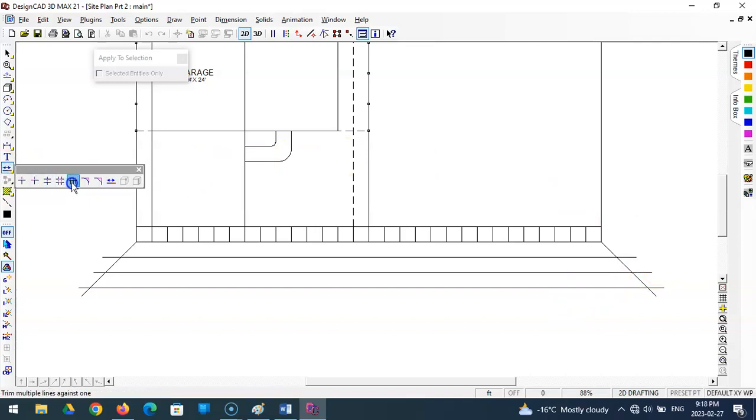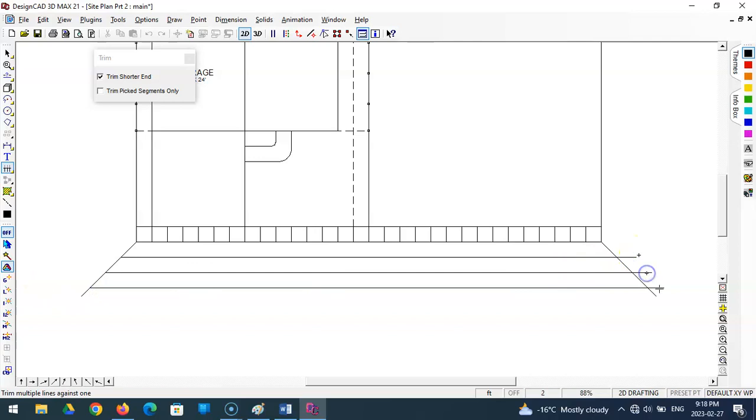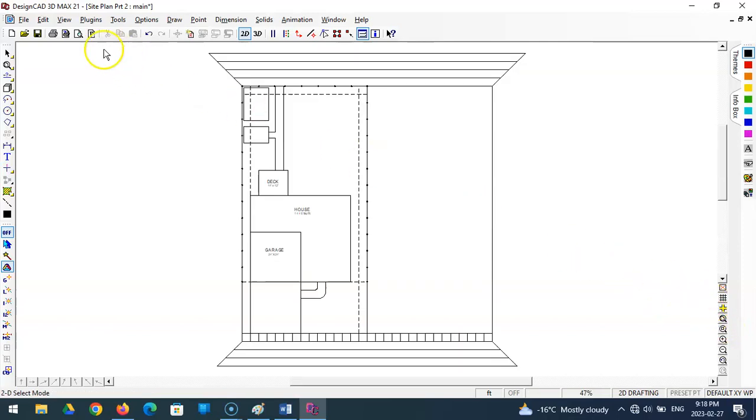I'm cruising through this now because I've showed it to you already. And simply click, click, click, click, enter. And over here, click, click, click, click, and enter. And then use that first trim tool to trim this line against the intersecting line. Again over here, this line against the intersecting line. That's looking golden, loving it. Let's save it.